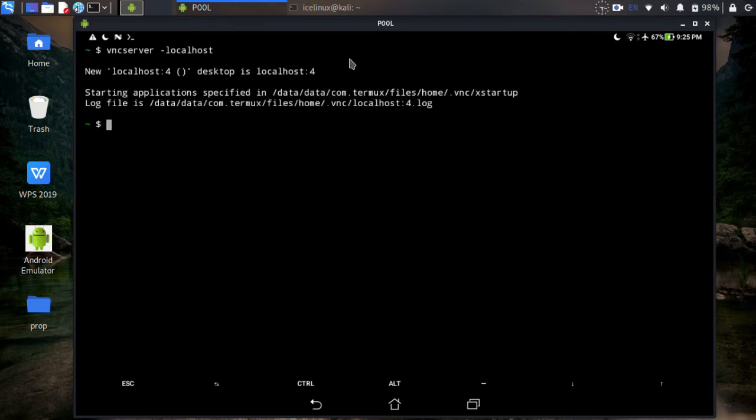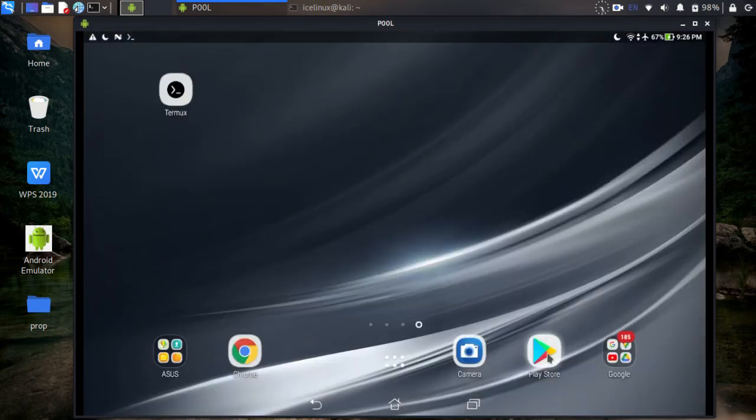Again, we need to run our VNC server. So use the command vncserver -localhost. Okay, this is running on screen number 4. So remember this: localhost:4.